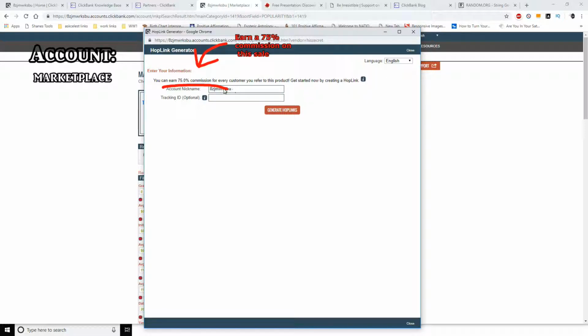So I've got my account nickname there, and then an optional tracking ID. Okay, so I don't actually have to write this, but if you're going to promote this on different platforms in different places, you can put in a tracking ID. It could be, for example, the date. So the date today is 29th of March 2019. So I could even put in the date and then, for example, YouTube, and that will come up.